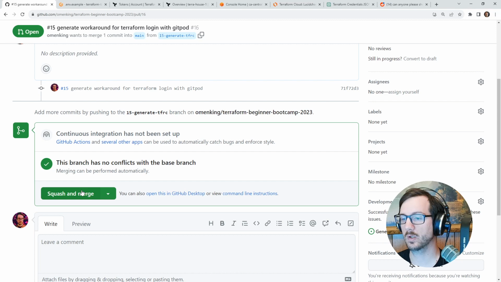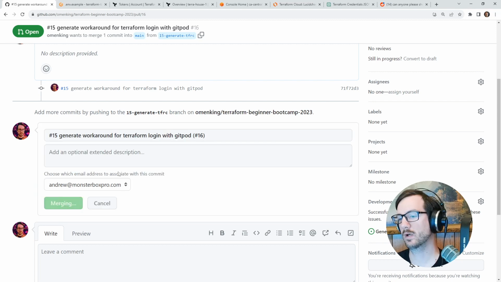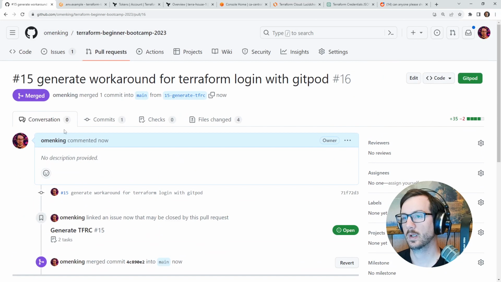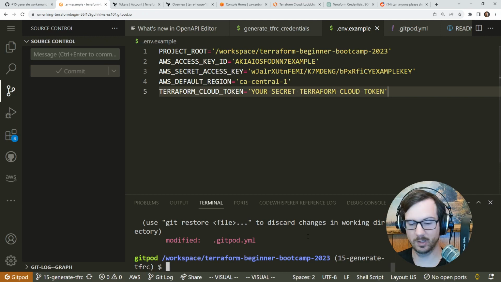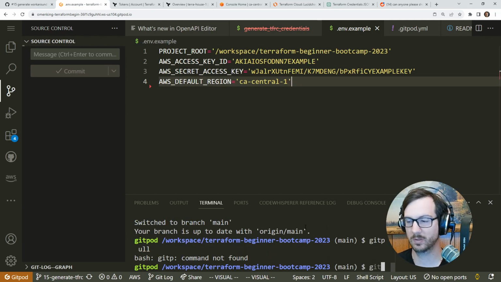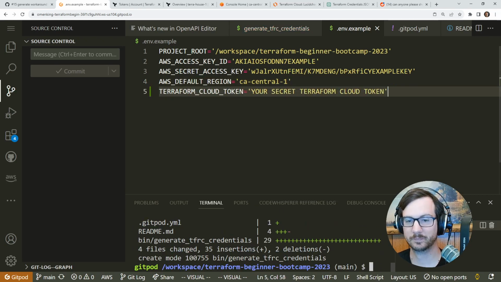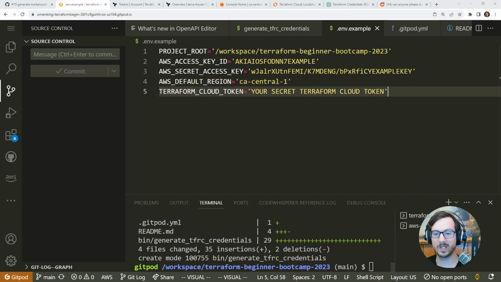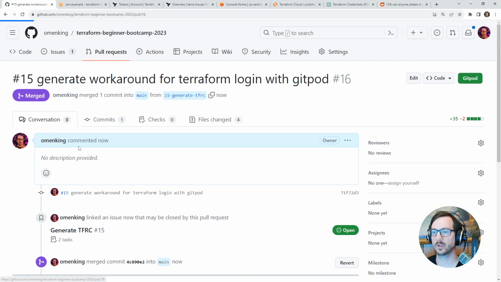And we will squash it. We will confirm it. And we will go back over here. We will do git checkout main. We will do git pull. Repetition's great. You get really good at this stuff very quickly. Okay, we'll go back over here to our code.